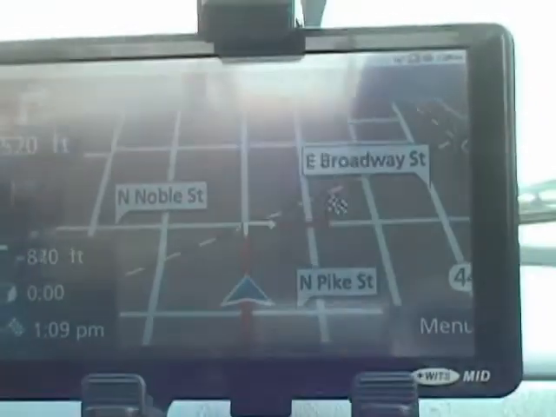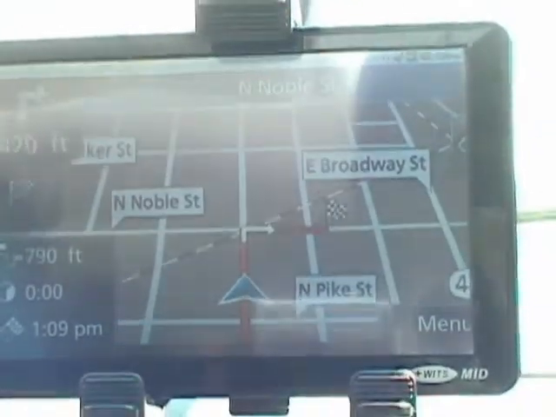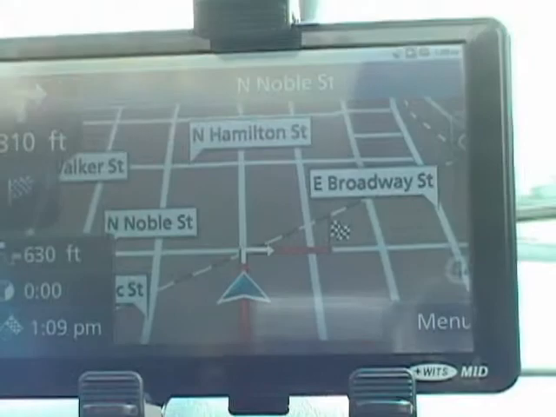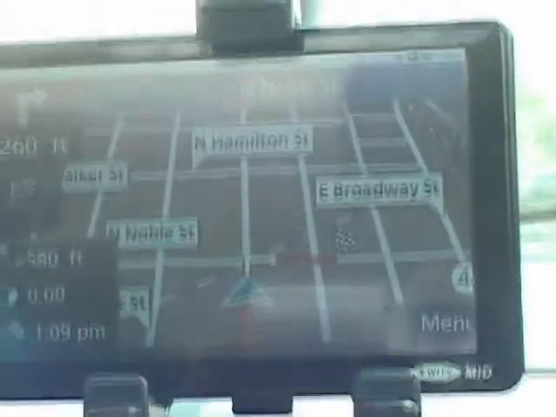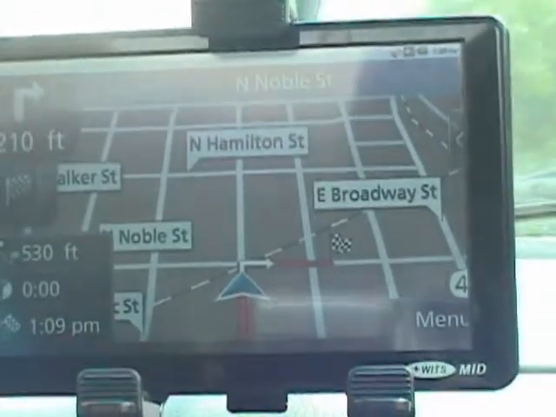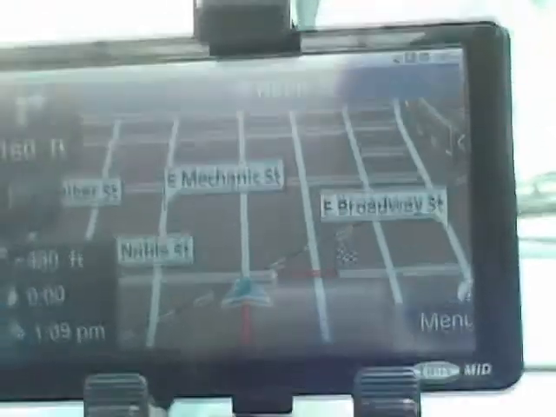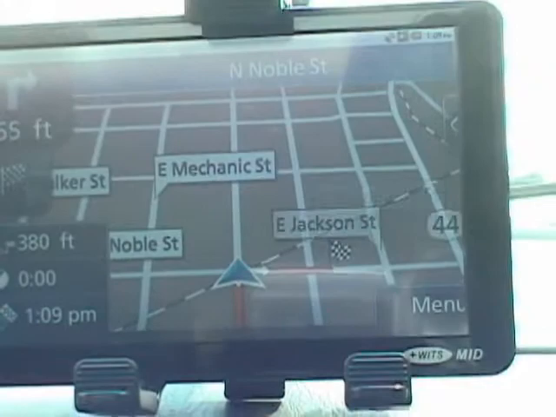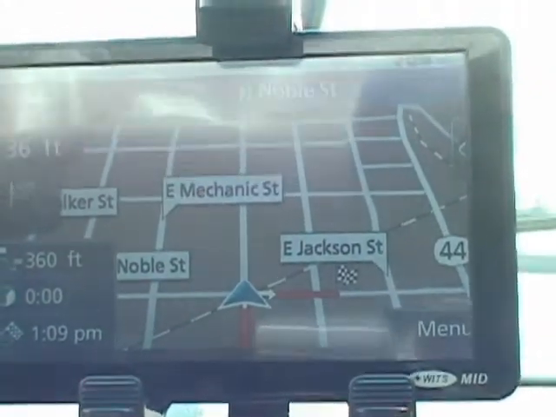I do apologize for the bumminess of the road, but Shelbyville, Indiana is not known for being that big of a metropolis and keeping up on the roads very well. And like it says, we're taking a right.